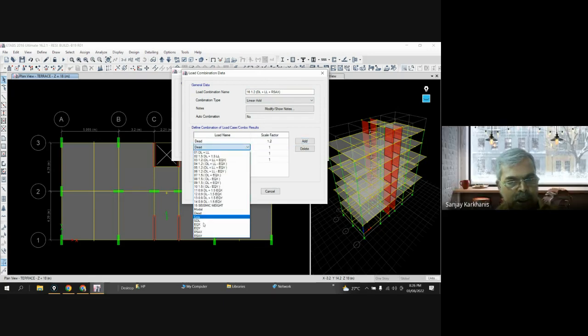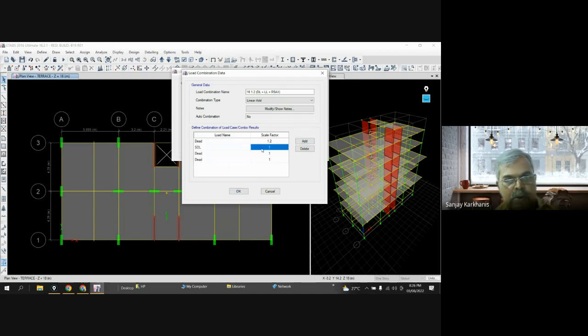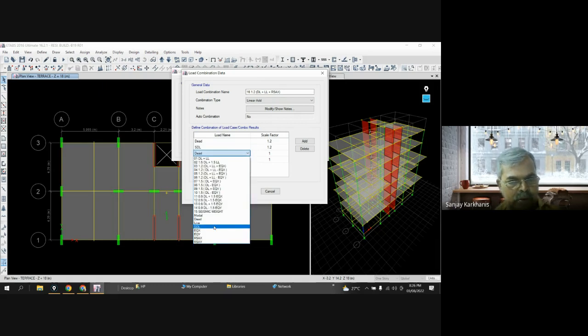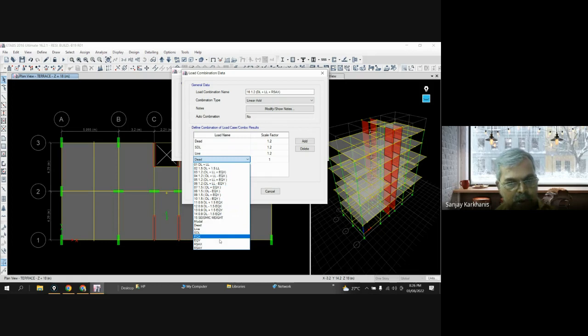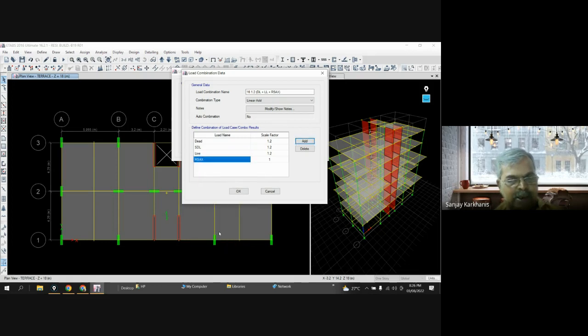So STL will be 1.2, then live load will be 1.2, and finally RSAX will be 1.2. Clear? Yes, sir. So I will click on this.